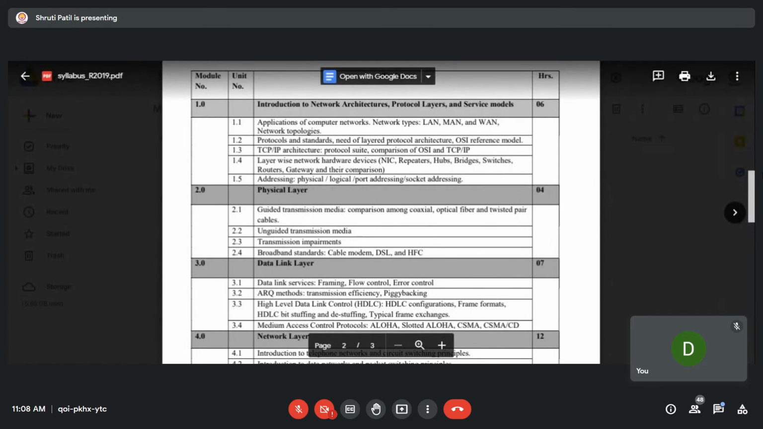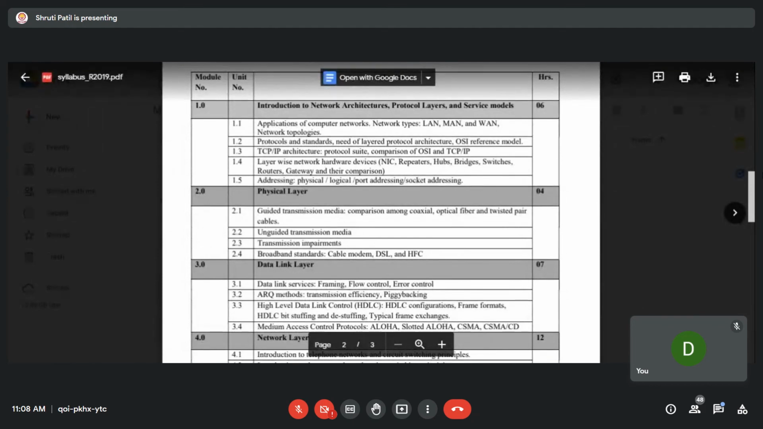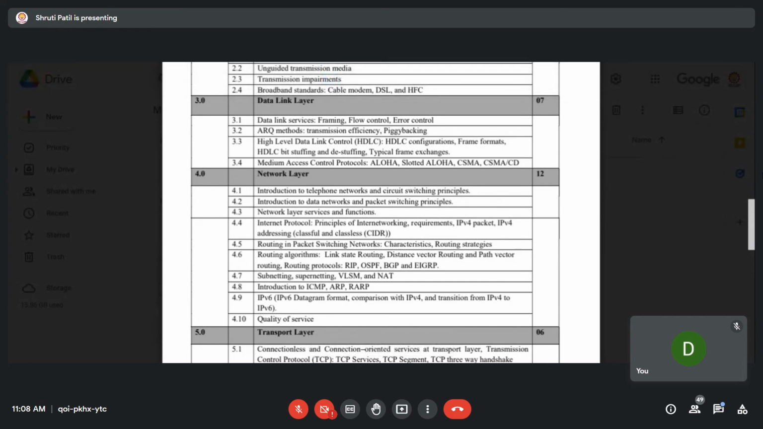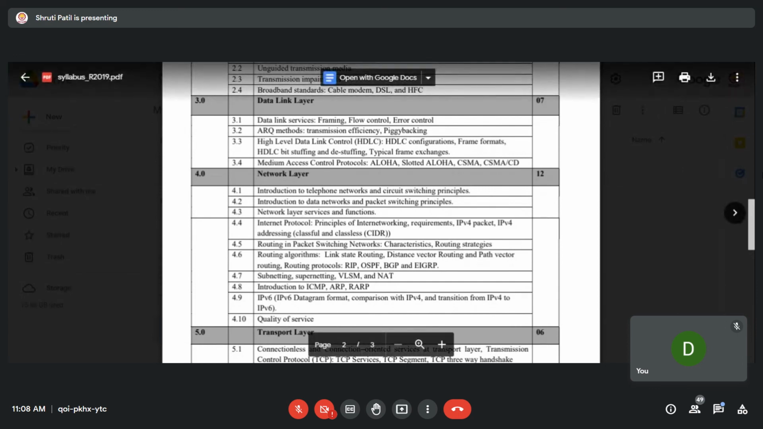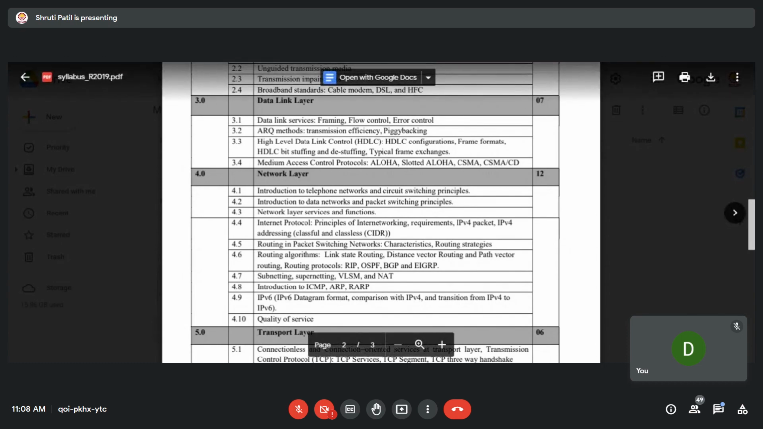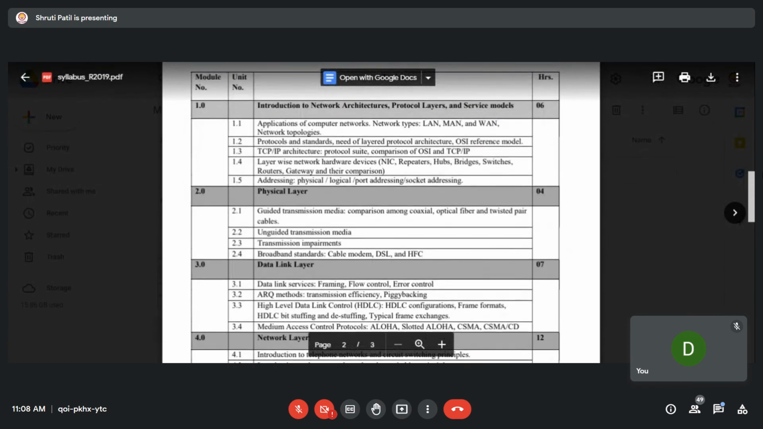So if you see the syllabus, we have completed the first module, the second module, and then we have seen the data link layer. We have seen the data link layer services, framing, flow control, error control, and we have completed ARQ methods, transmission efficiency and piggybacking. So we have completed these 2 points. Is there any difficulty till this particular point? I have uploaded the PPTs. One minute. This was the syllabus.